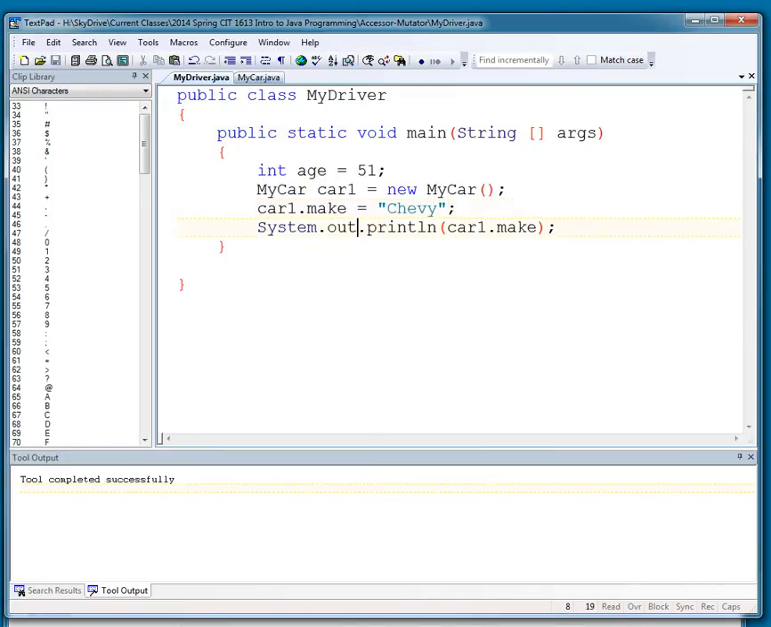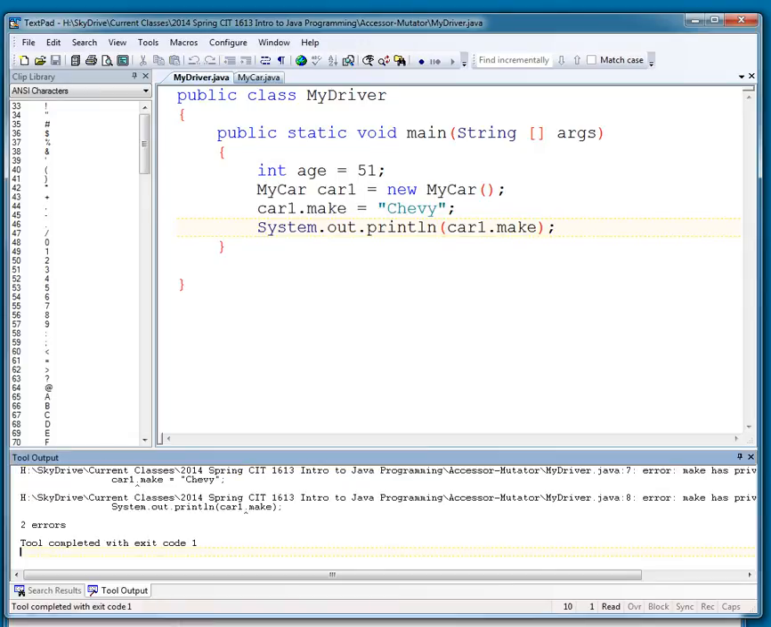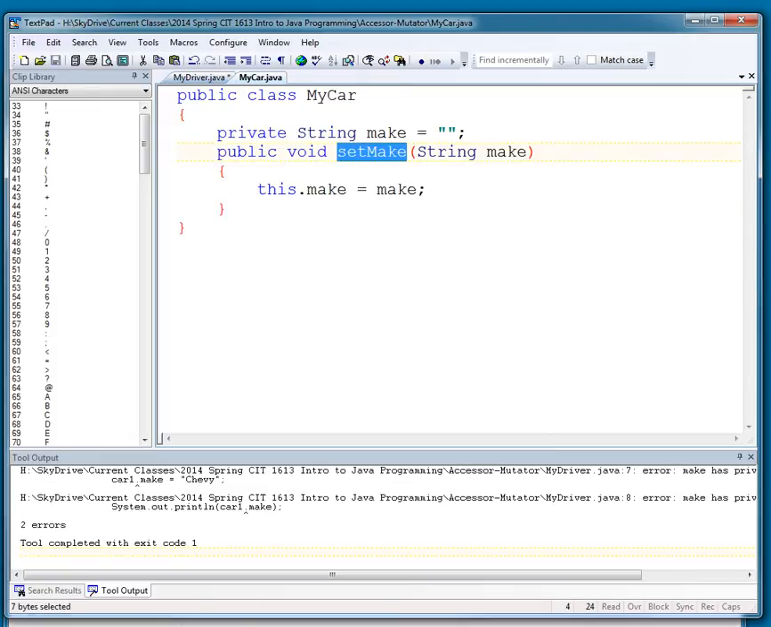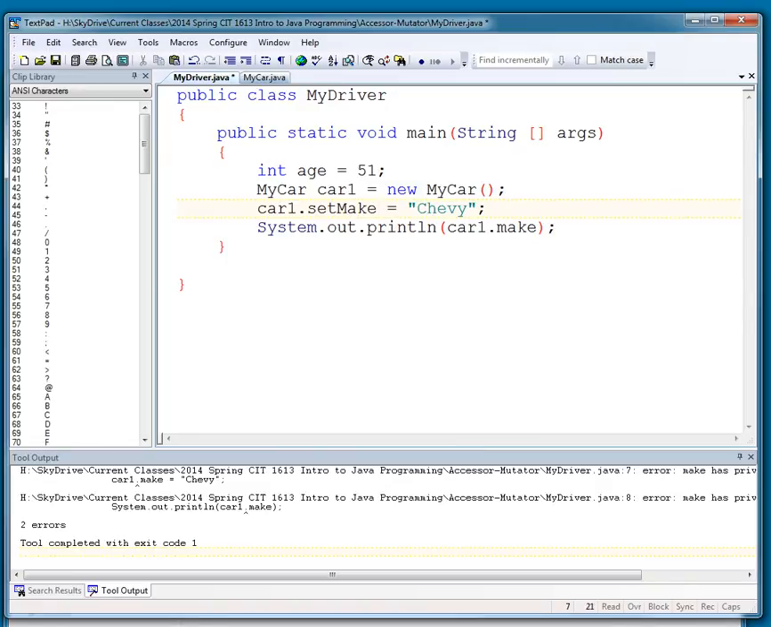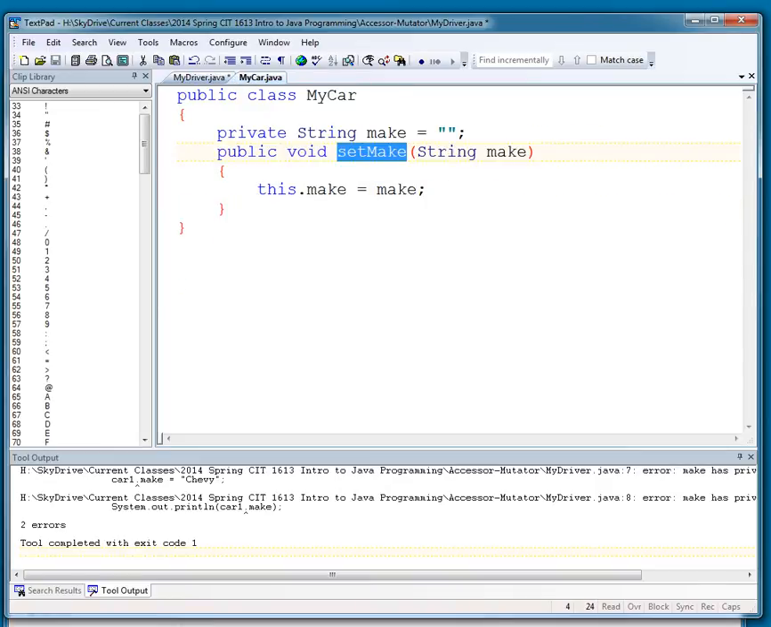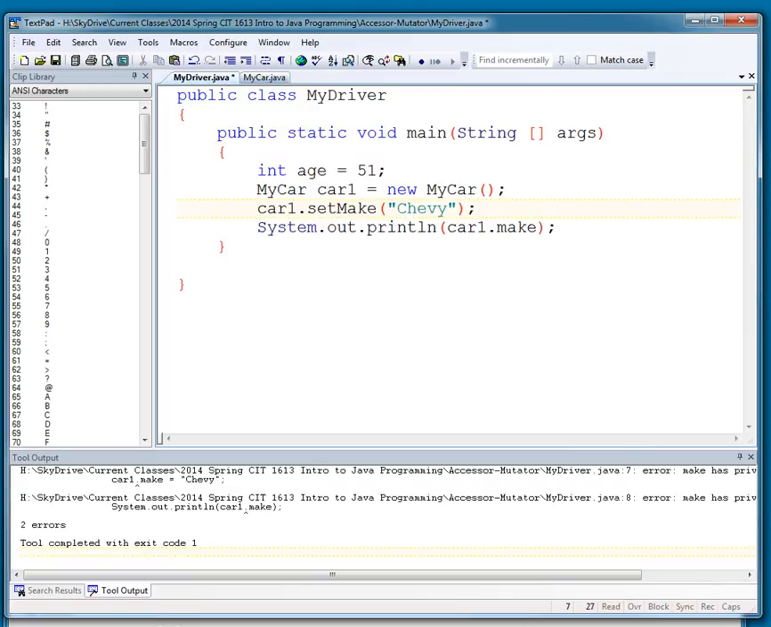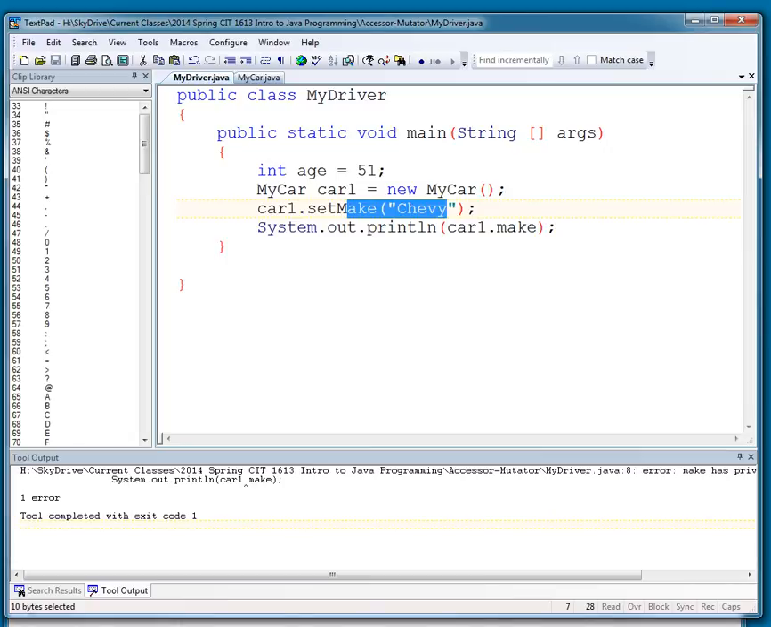Now back in my driver, it's still not going to work. When I go to compile this, it's going to say, whoa, error, make is still private. So I cannot just call the variable. What I need to do is call setMake. That's the method I made right there. I'm going to do setMake, then I'm going to put the make inside parentheses, because setMake receives an argument. Over here, setMake receives an argument. Now this part will be correct, but we still have an error here. I cannot access it that way.